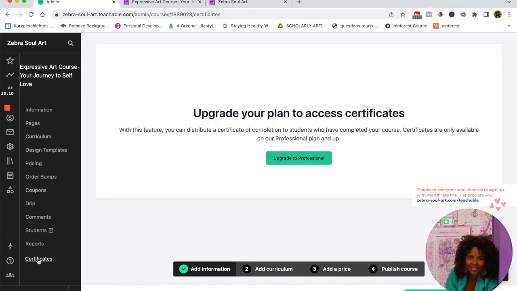Then the last thing here in the dashboard is how you can create certificates. It says upgrade your plan to access certificates. With this feature, you can distribute a certificate of completion to students who have completed your course. That will happen automatically. You don't need to do that for all your students. Certificates are only available on our professional plan and up. So don't worry if you start with a basic plan or pro, and you have access to all the other features. It is still okay.